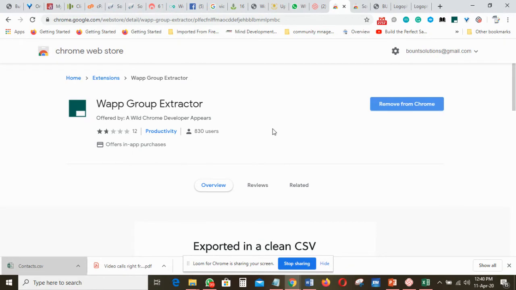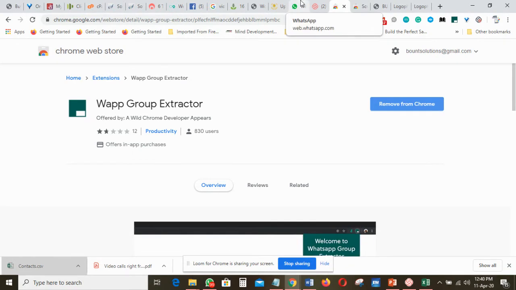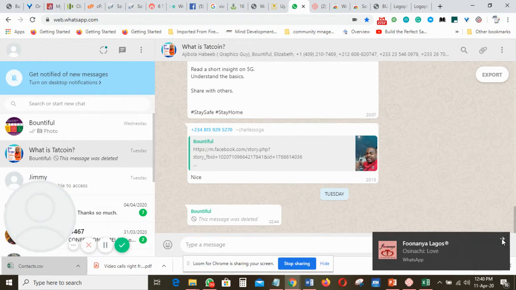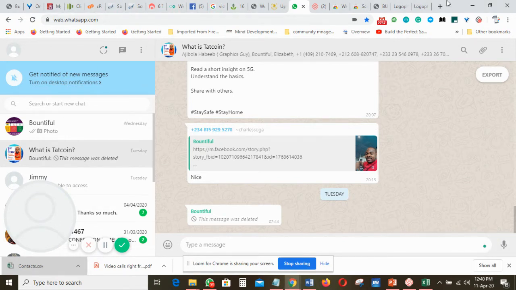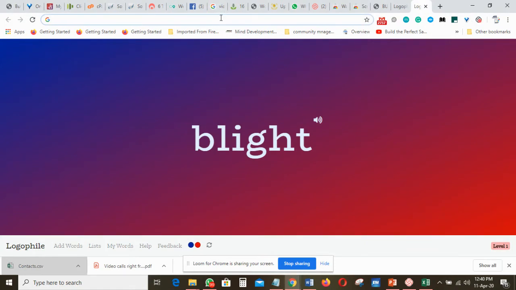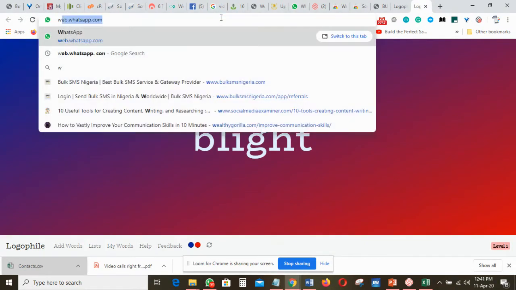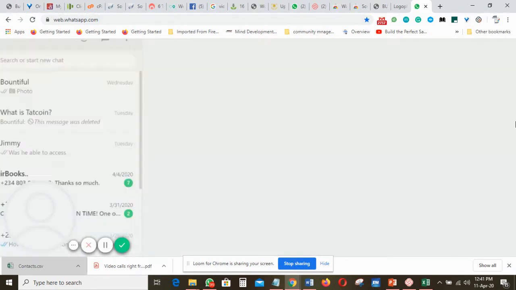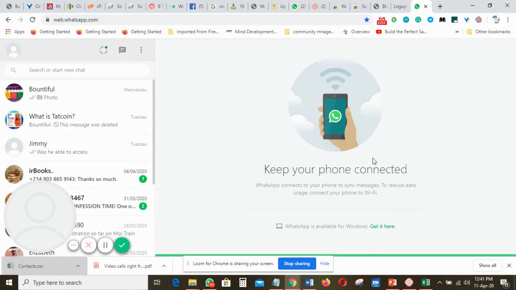Once you've added that, you go to the WhatsApp group. Now, how do you connect your WhatsApp to your phone? All you have to do is a simple thing. Type web.whatsapp.com. Once you do that, it's going to open. If it's the first time, it's going to come with a barcode scanner.